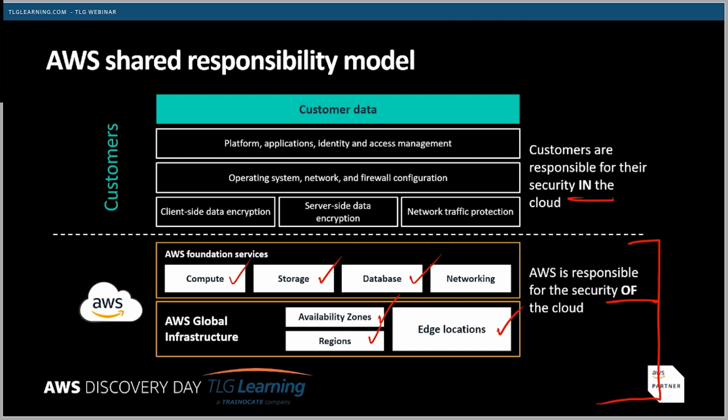So the operating systems you deploy on EC2 instances in the cloud, the user data that you put in the cloud, your application code, etc.